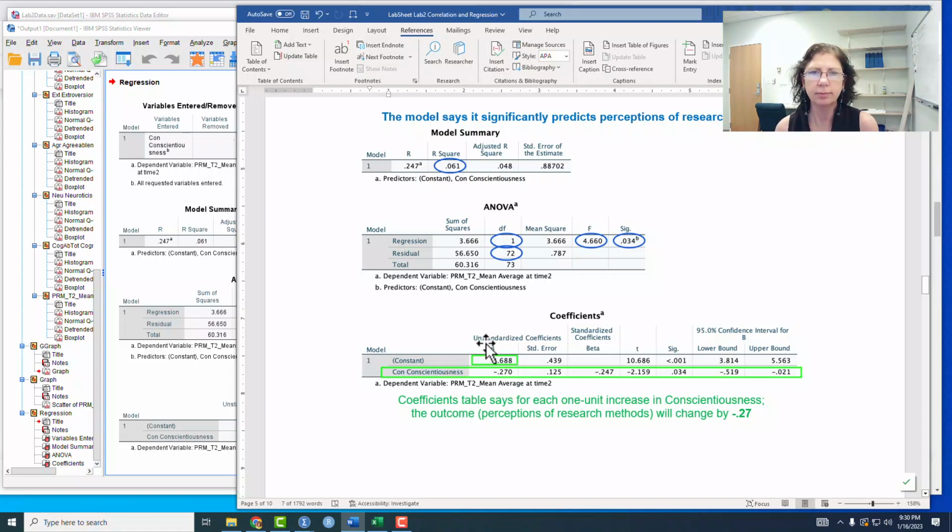So here's the information we're going to need for writing up the regression. We have the model information and the coefficients information. The unstandardized coefficient, this negative 0.27, is for every 1 unit change in conscientiousness, like going from a 4 to a 5, the change in perceptions of research methods will be that much, negative 0.27. We also have the standardized regression coefficient, so it's centered according to the standard error.